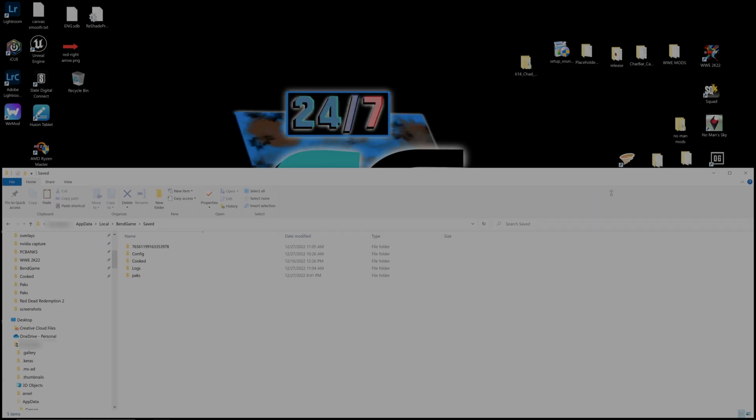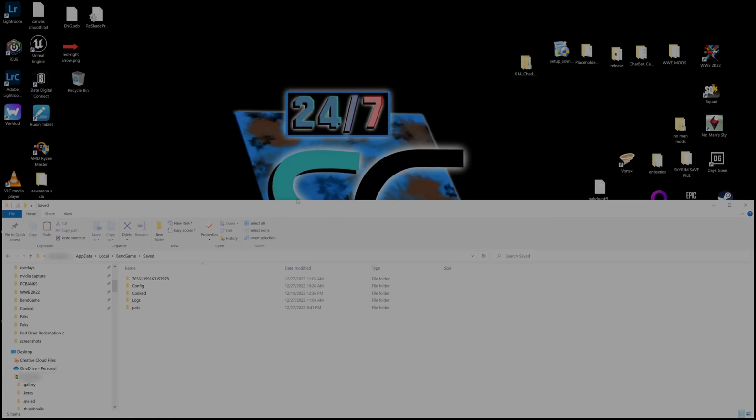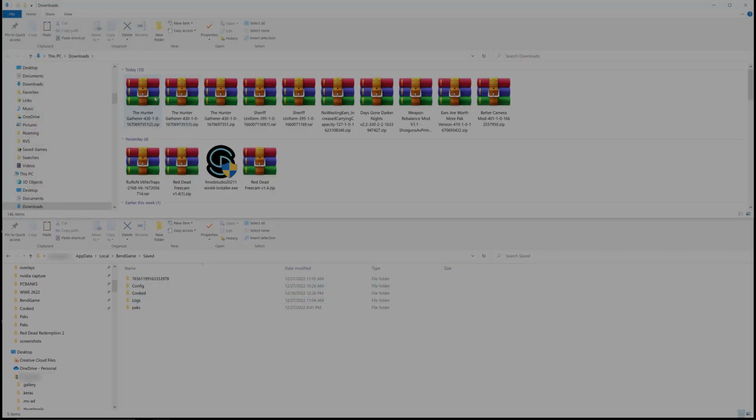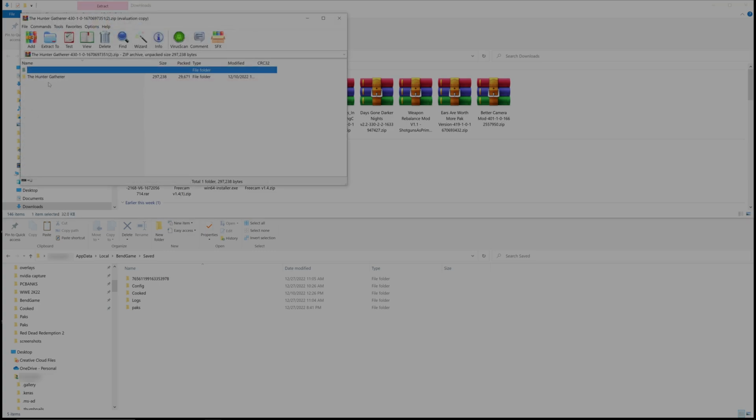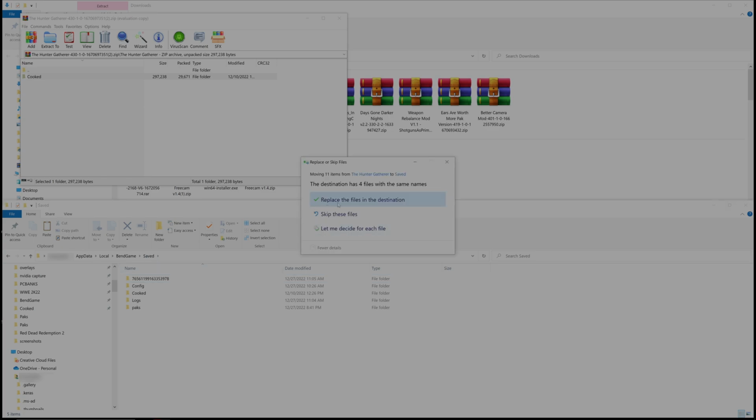So let's just go ahead and shrink this down just a little bit. And let's get that download open that we just had. So there's the hunter-gatherer. As you see, the hunter-gatherer, we're going to have a folder called cooked. And you simply want to drag and drop this cooked folder inside your bin game underscore saved. I'm going to skip these files. I'm skipping those files because I already have them installed, but you won't be skipping them. And that's going to drop a cooked folder inside of your local bin game saved.